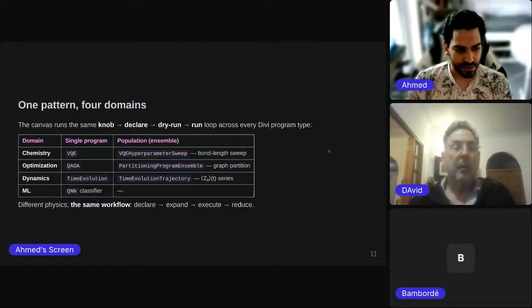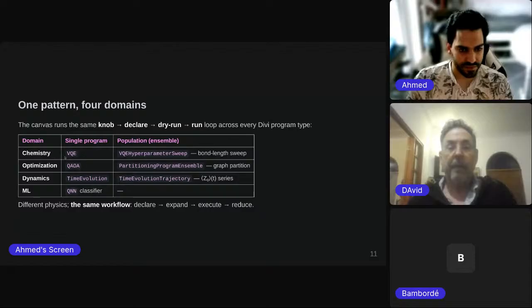So to sum up, we have seen examples in 4 different domains. We have chemistry, which is represented through the VQE class, and we also have the ensemble version, which lets you try out a whole family of variations of the same molecule. We have optimization, which was represented through QAOA, and this bigger brother of the partitioning program ensemble. And finally, quantum dynamics, time evolution and time evolution trajectory, and finally machine learning through the QNN classifier.